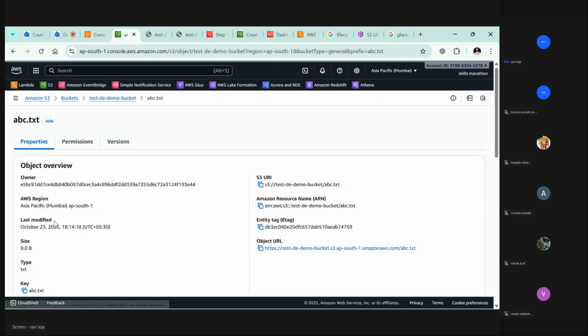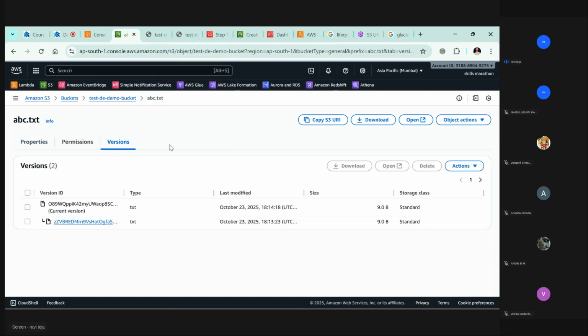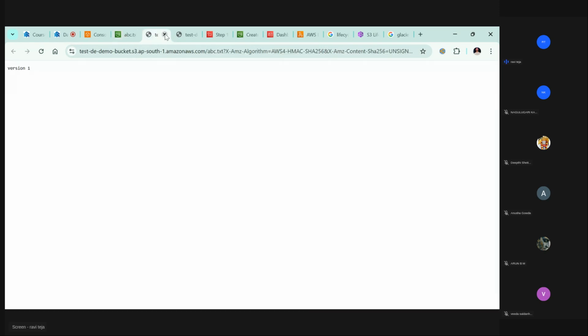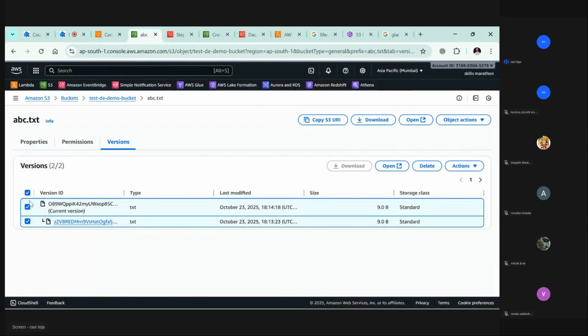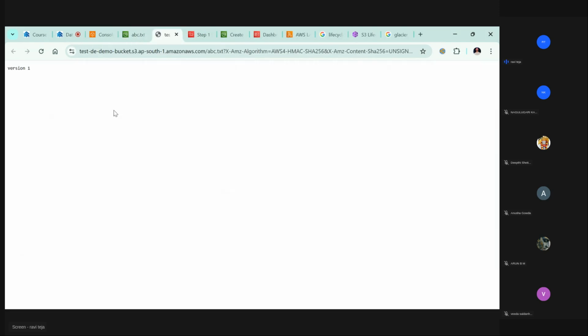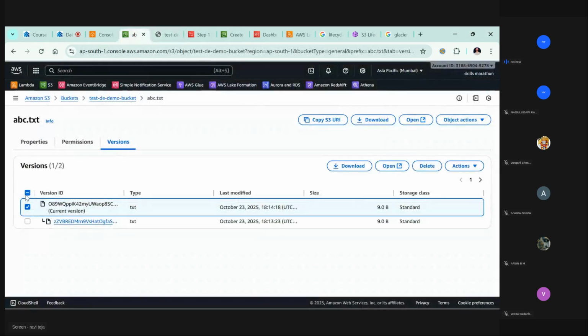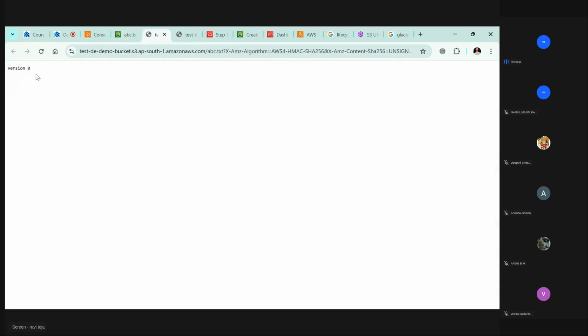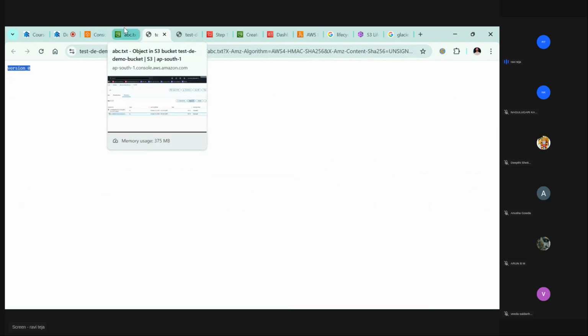Now, let's say you wanted to access the previous version. You can do it via here. Click on this. This is the current version. If you select the current version and click on open, this is version 1, the current version. If you click on the previous version and click on open, you will be able to see the previous version, right? You still have your previous version. That way, if someone accidentally deletes or replaces your file, you'll still be able to access it.